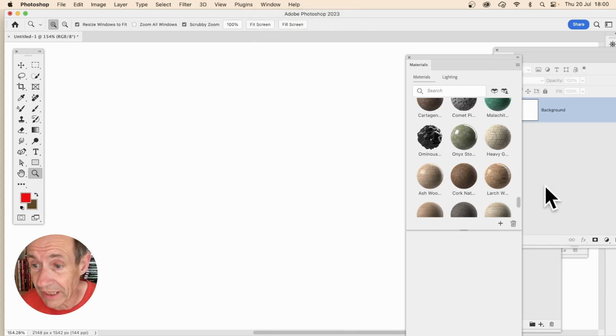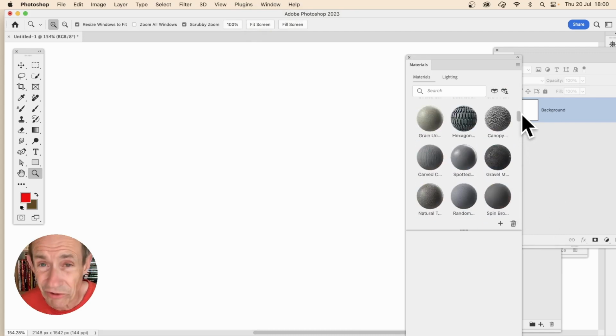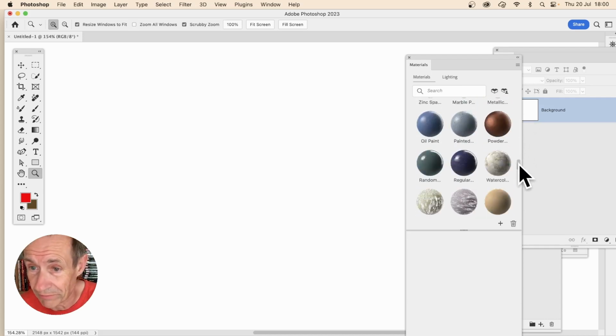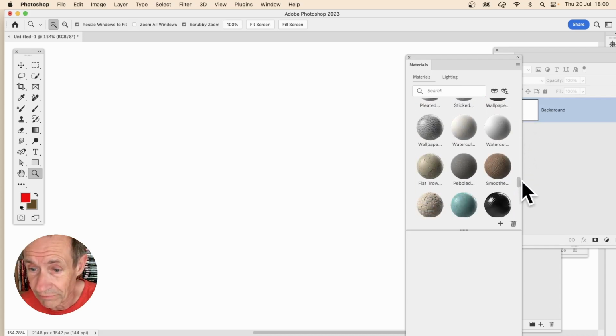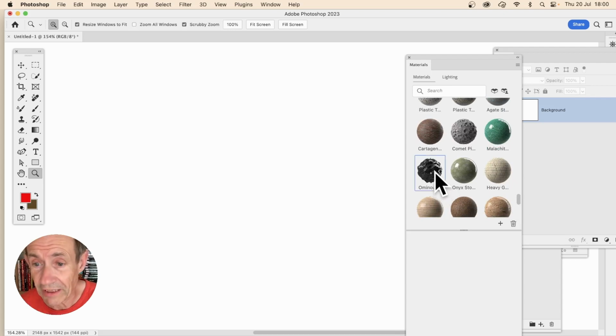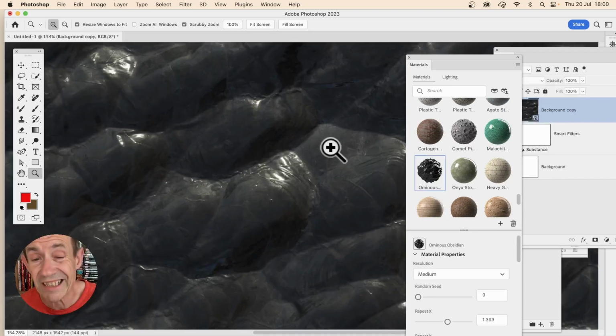You can see the panel here and you can see it's about 100 different materials and all of them have got lots of options. I'm just going to select one of them. So let's just go for Ominous. Just click and then it's applied to the current layer. Now it defaults to 100%. You can tweak it though.